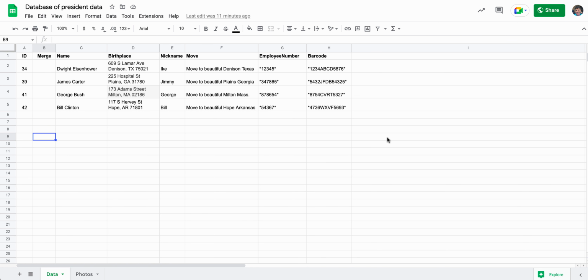In this video, we'll see how the Print Science Designer can be configured so as to extract data stored in a Google Sheet. So here we have a Google Sheet illustrating, in this case, a list of 4 US presidents.